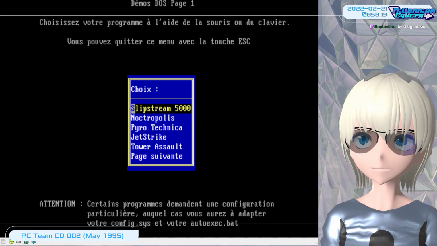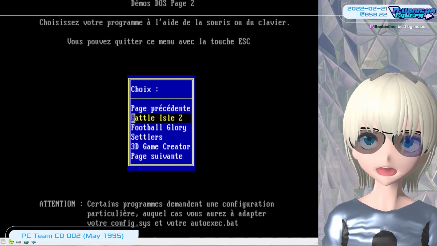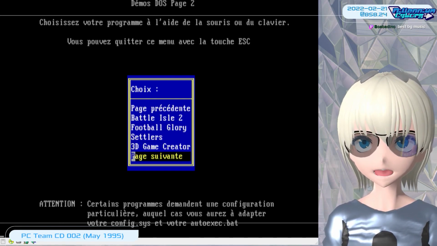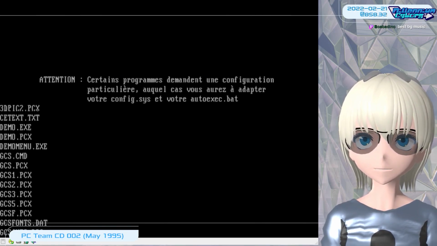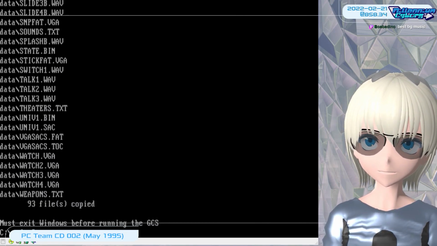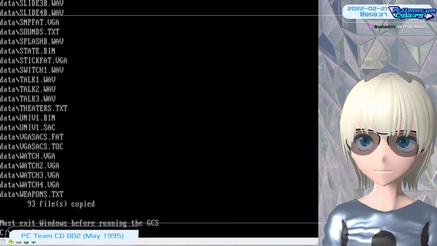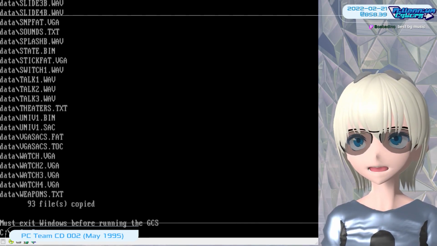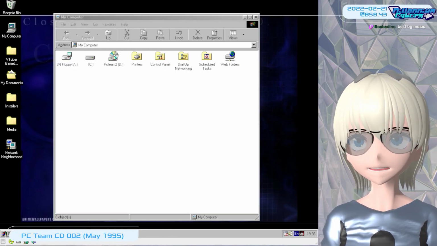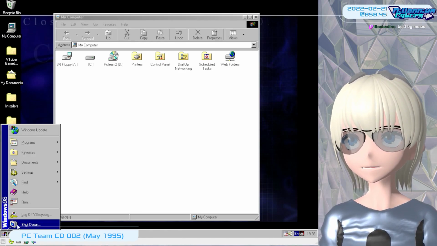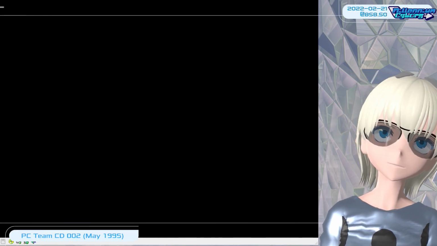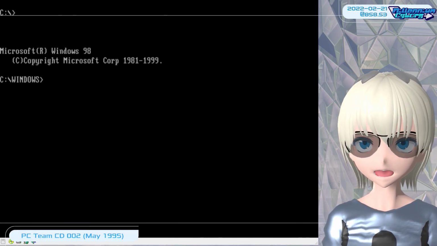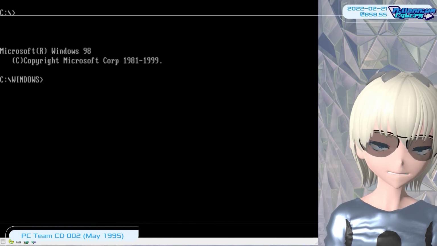All right. We've not had much luck. I'm curious about 3D Game Creator and the Seventh Sword of Mendor. Must exit Windows before running the game creation system. Okay. Once again, I hope it doesn't need access to the CD-ROM.